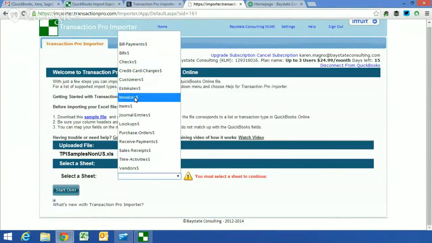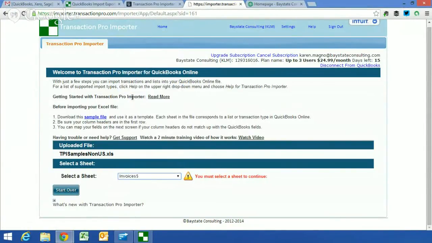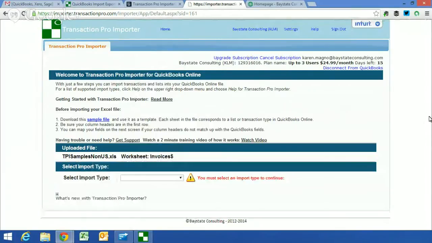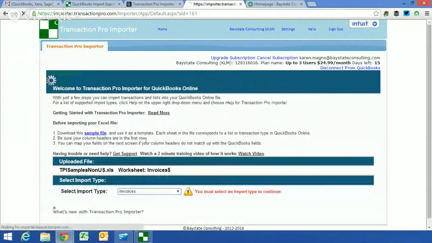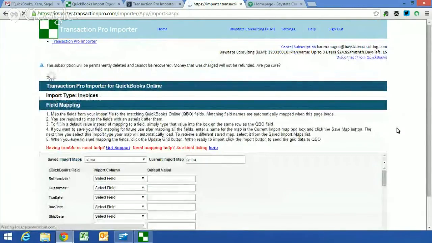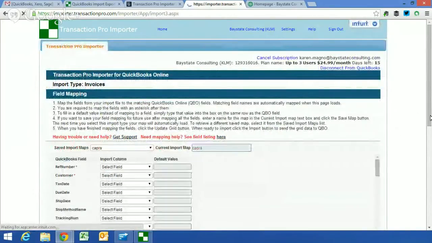So let's say I want to import invoices. It's a very similar feel to the desktop importer, but it's just in a web browser. So in this case, I want to select an import type of invoices. So on the first screen of Transaction Pro, you selected the file and you selected the import type. And what's happening here is we're loading the file.